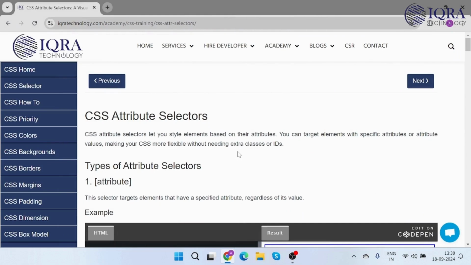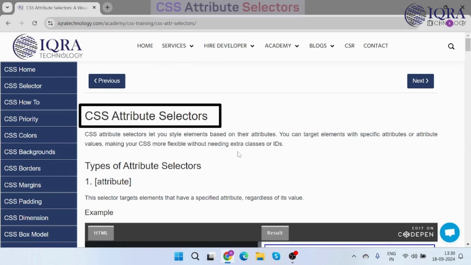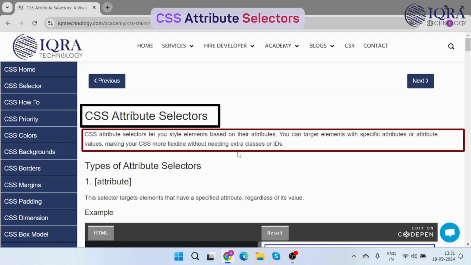Today we will discuss another powerful feature of CSS: attribute selectors. These selectors allow you to apply styling based on an element's attribute without the need for extra classes. So let's begin today's session.